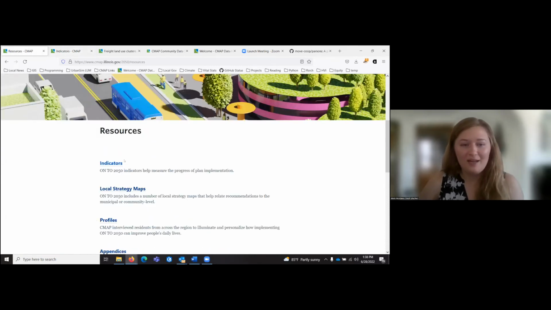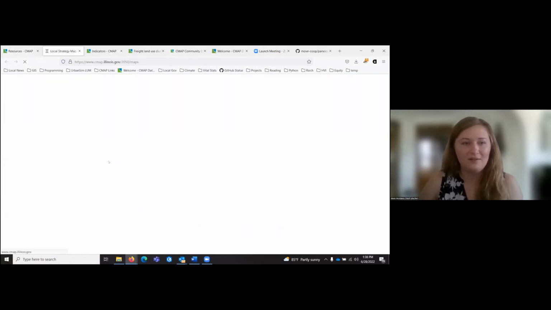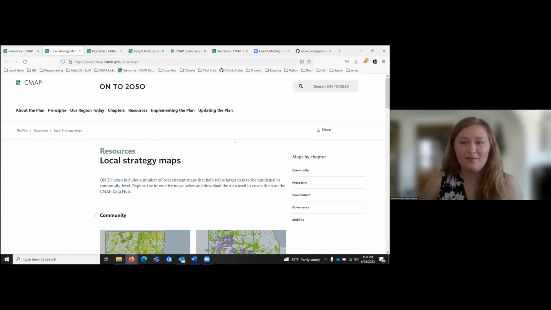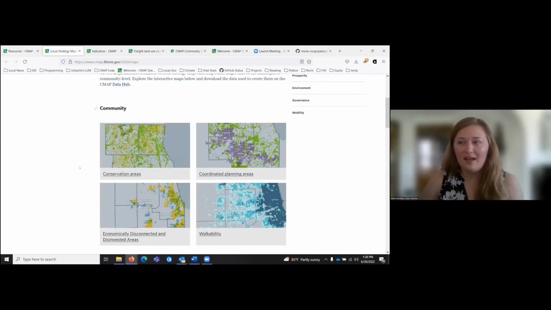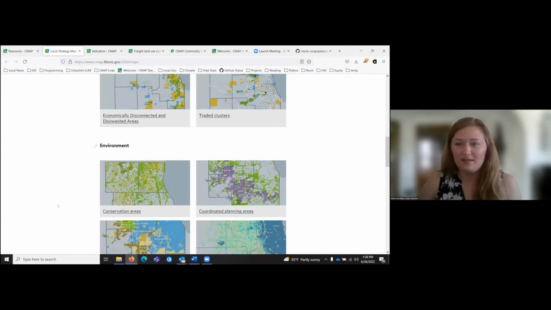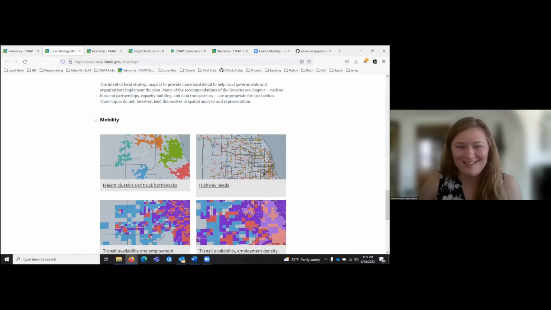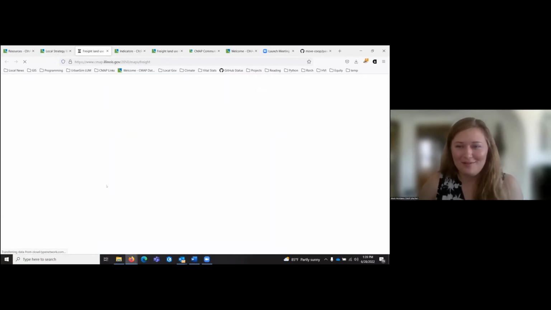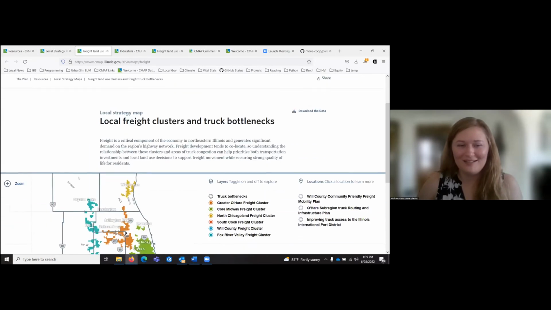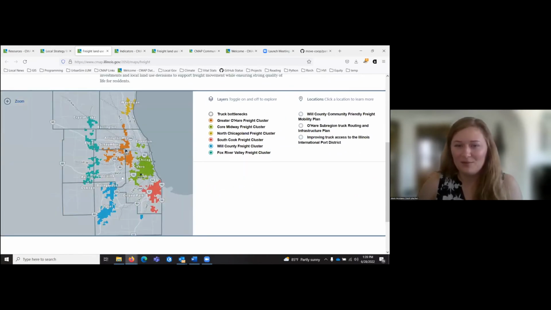Let's see, I'll move back to the local strategy maps section of the resources page of the On to 2050 comprehensive planning effort. And here we have some tools and simple in-browser web maps to view some of the areas of interest as part of the comprehensive planning report and their distribution across the region. So for each one of these, I'm going to scroll down to the mobility section. For each one of these, we do have a small basic interactive web map to take a look at what kind of concepts we're looking at here.